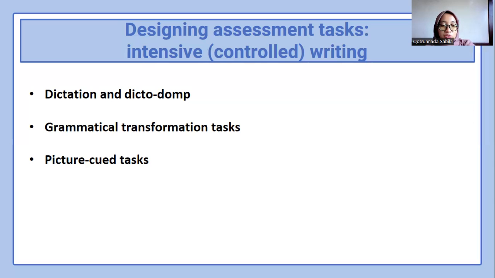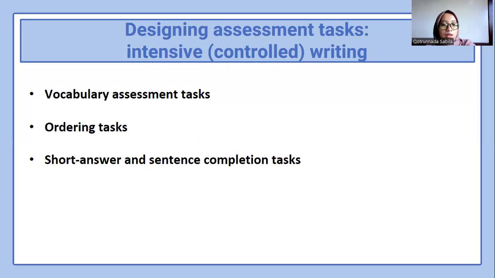And then we have a picture cue task. The main advantage in this technique is in detecting the almost ubiquitous reading and writing connection and offering instead a nonverbal means to stimulate written responses. For example, a short sentence, picture description, and picture sequence description. And then a vocabulary assessment task.